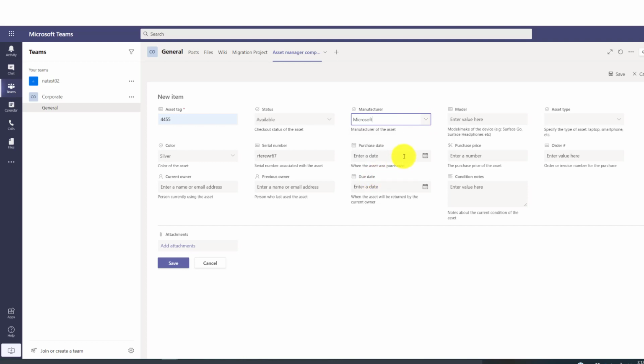The manufacturer, let's just select Microsoft. We can give a purchase date here. Let's say it was recent and it was purchased this month. A due date might be something in case the computer or device needs to be returned, or maybe it has already gone through its life cycle. Here, let's call it Surface Pro 7. Enter a purchase price. There's already one here. Let's just say $700.